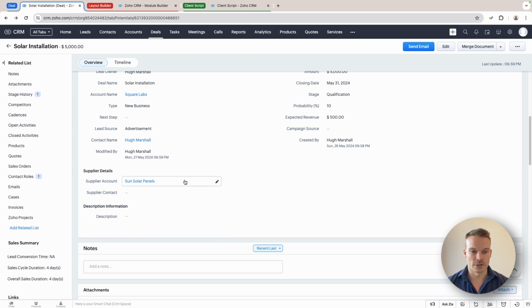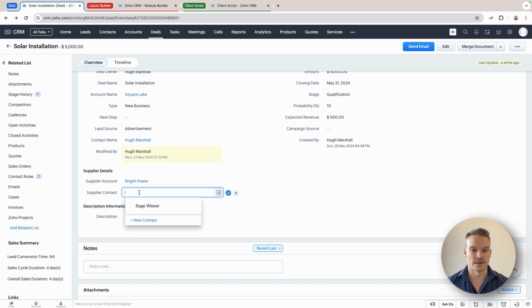And if we want to change our supplier account, we can select Bright Power. We can then click the little blue tick box. Now we've pressed that, we can click the supplier contact and we can see that we've only got the one other contact that's associated with Bright Power. And then we can click the tick box.